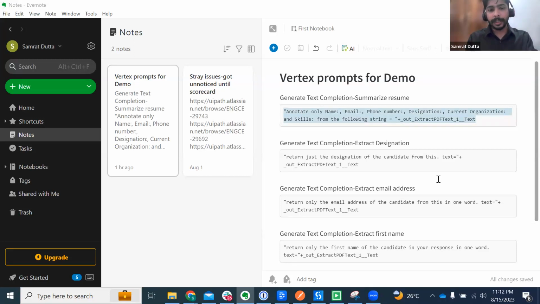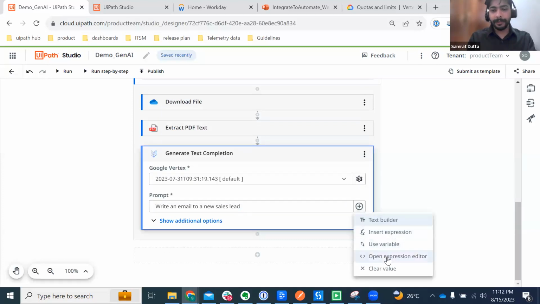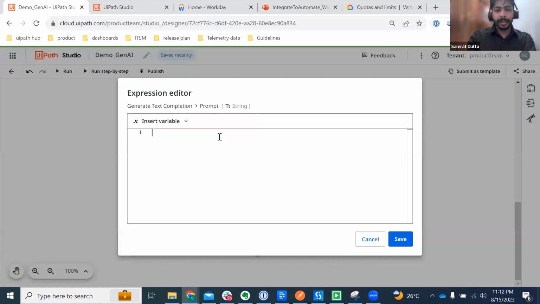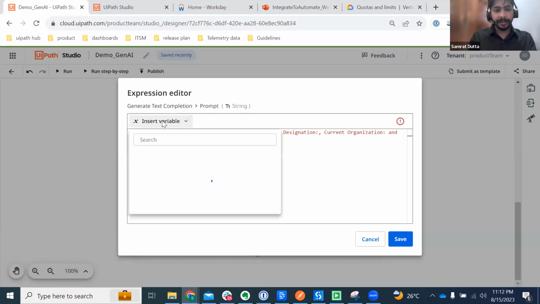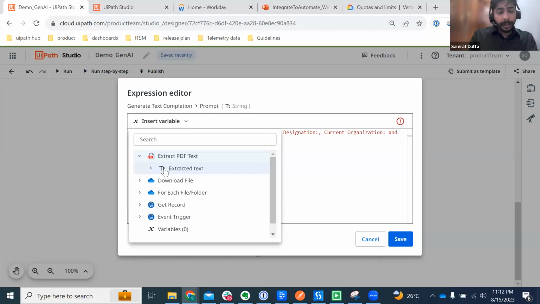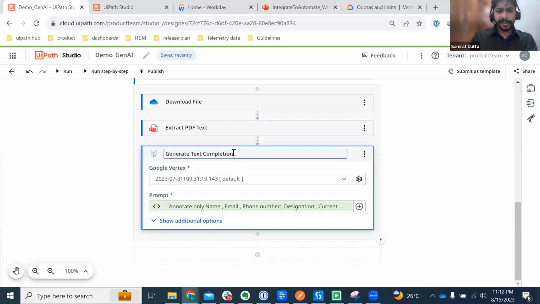So first of all, I'm going to ask Vertex to summarize the extracted text. Plus insert variable extracted text. Great. And also let's label it likewise. Summarize CV maybe.